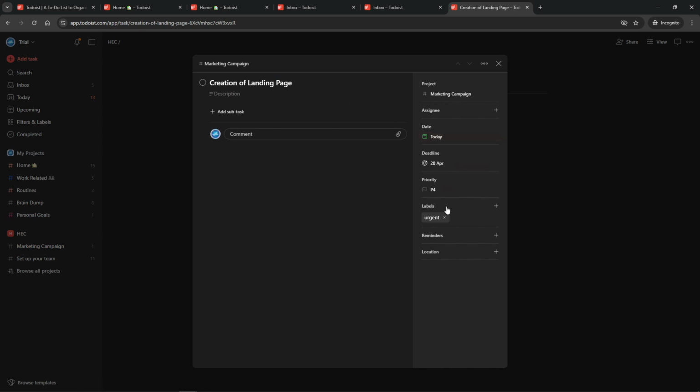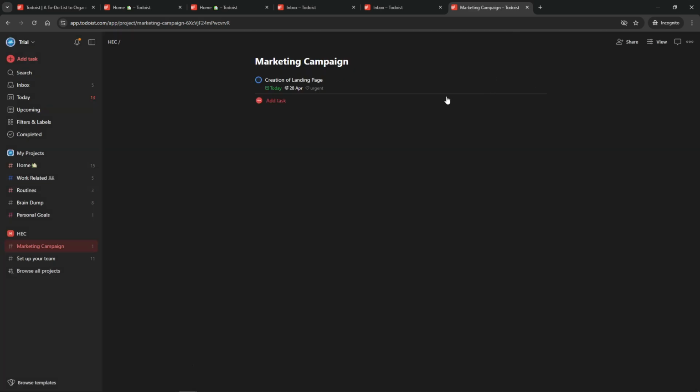And there you have it. By following these steps, you can effectively manage both personal and team tasks using Todoist team workspaces, ensuring that projects run smoothly and everyone remains on the same page. Remember, the key is organization and communication.